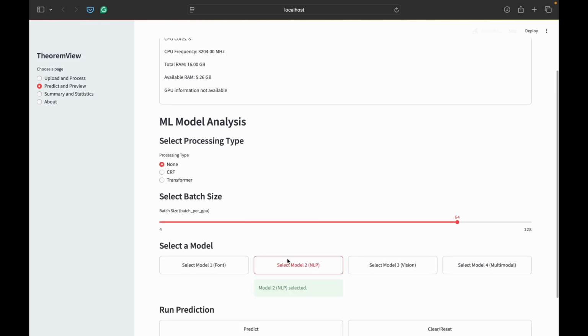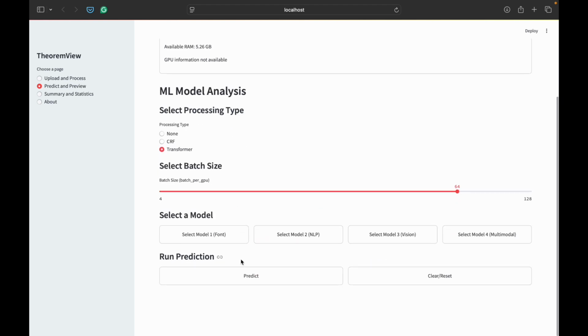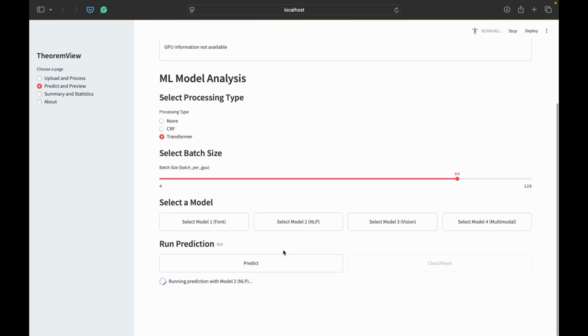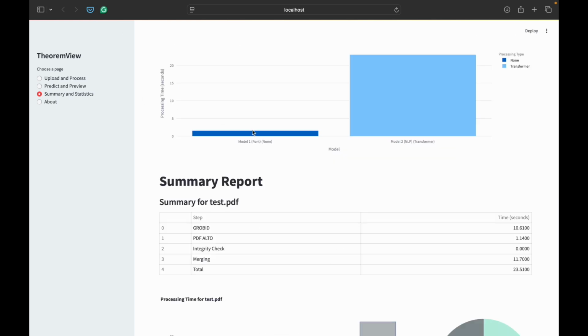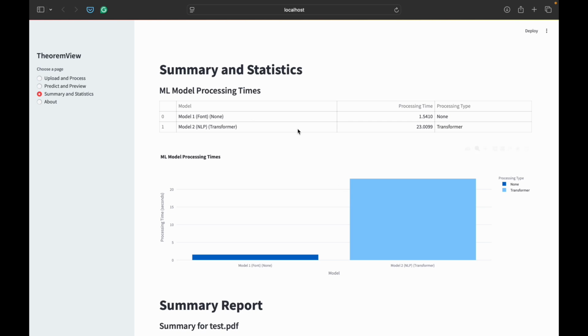For example, let me just take another model. Let me just take NLP model. We can also select the batch size that we want to put. I did not change the batch size, but depending upon the GPU memory that you have, you can select the batch size. We can also see some summary of the results. So in this case, I just ran only 2 models, so I can see the processing time of the models.